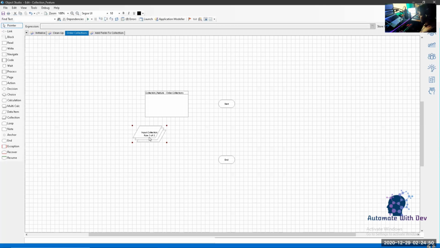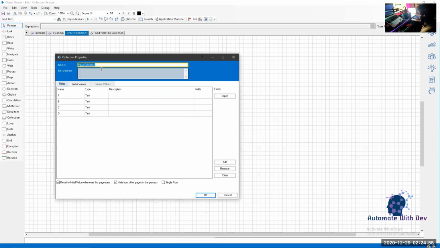Now similarly, I can create one more collection here, and I will name it fields collection. I'm going to name it fields. In this collection, I don't want this many rows. I will just remove everything. I just want one row for now. I will name it field name. This is how my fields collection looks.